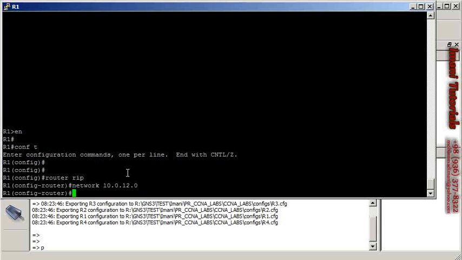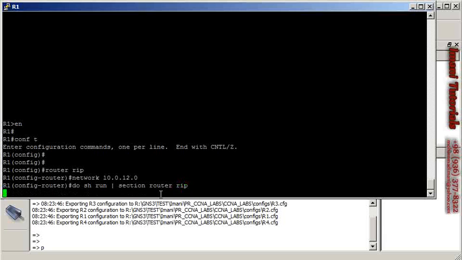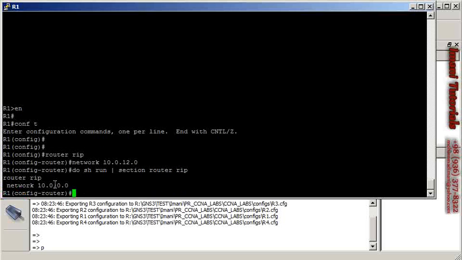It will just take the 10 from this because 10 is a class A IP address and a class A IP address has only 8 significant bits for its network ID. So if I try to show the running config and see the section of router rip, you can see that the only thing that is possible here is to add network 10.0.0.0. You should wait for a second and you can see this right now. Okay.